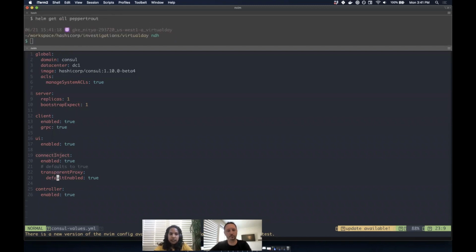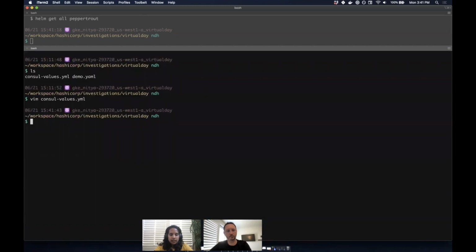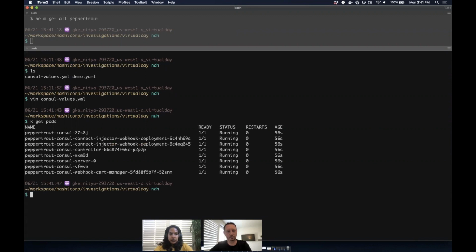We've also enabled transparent proxy, which also already defaults to true, but just to be explicit here, we've turned that on. And we've also enabled the controller, which allows you to use custom resources in Kubernetes for config entries. So that has been deployed. Cool, and so that's up and running. So now we just need to deploy front end and back end.